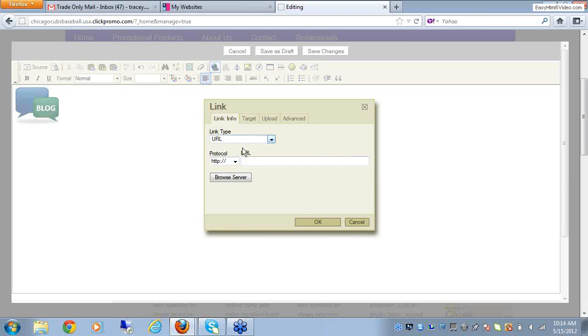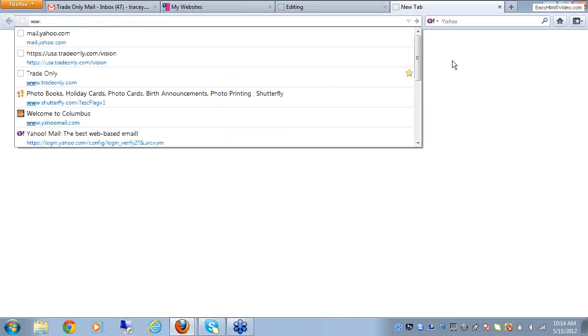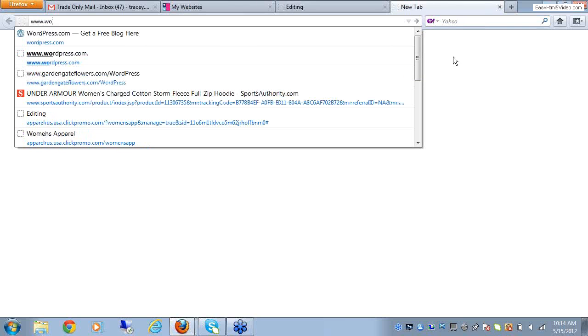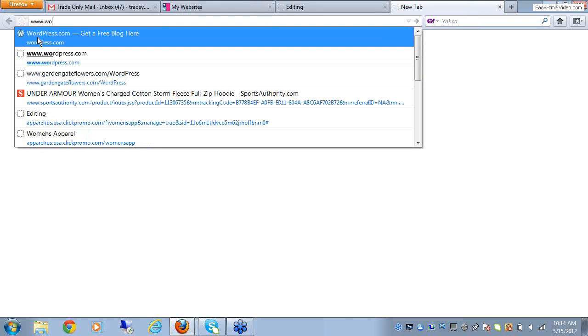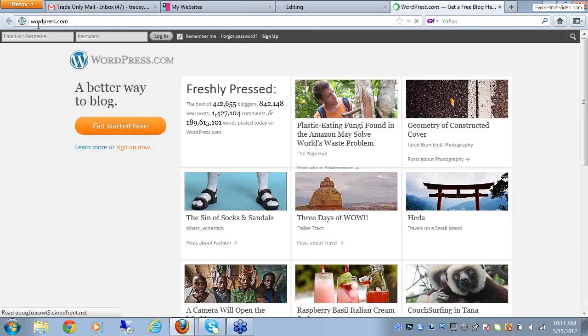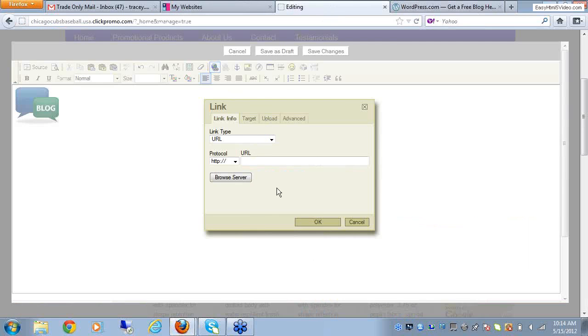But we're going to leave, for demonstration purposes, the URL here, and then we're going to type in, let's go find a URL. We'll do WordPress. So once we click on WordPress, we have WordPress.com. So we want to link our blog to this particular page. So we'll go ahead and select it and copy that URL, come back to the editing, and then paste that URL into there.